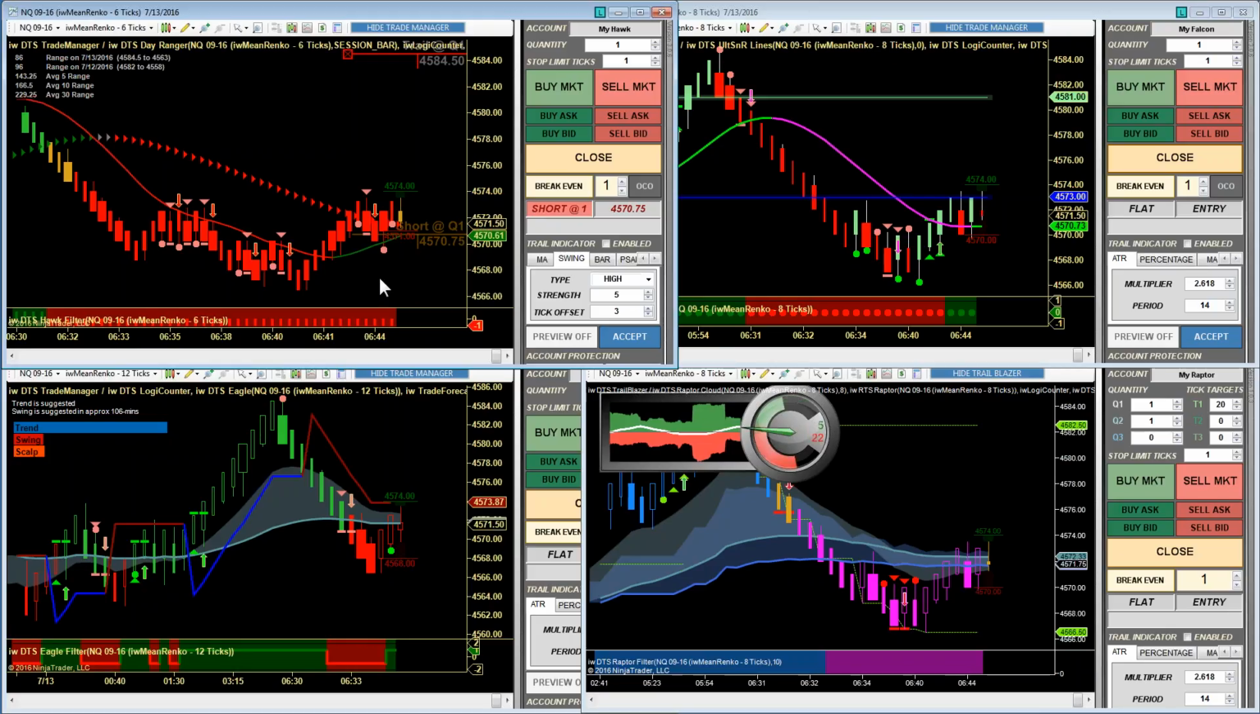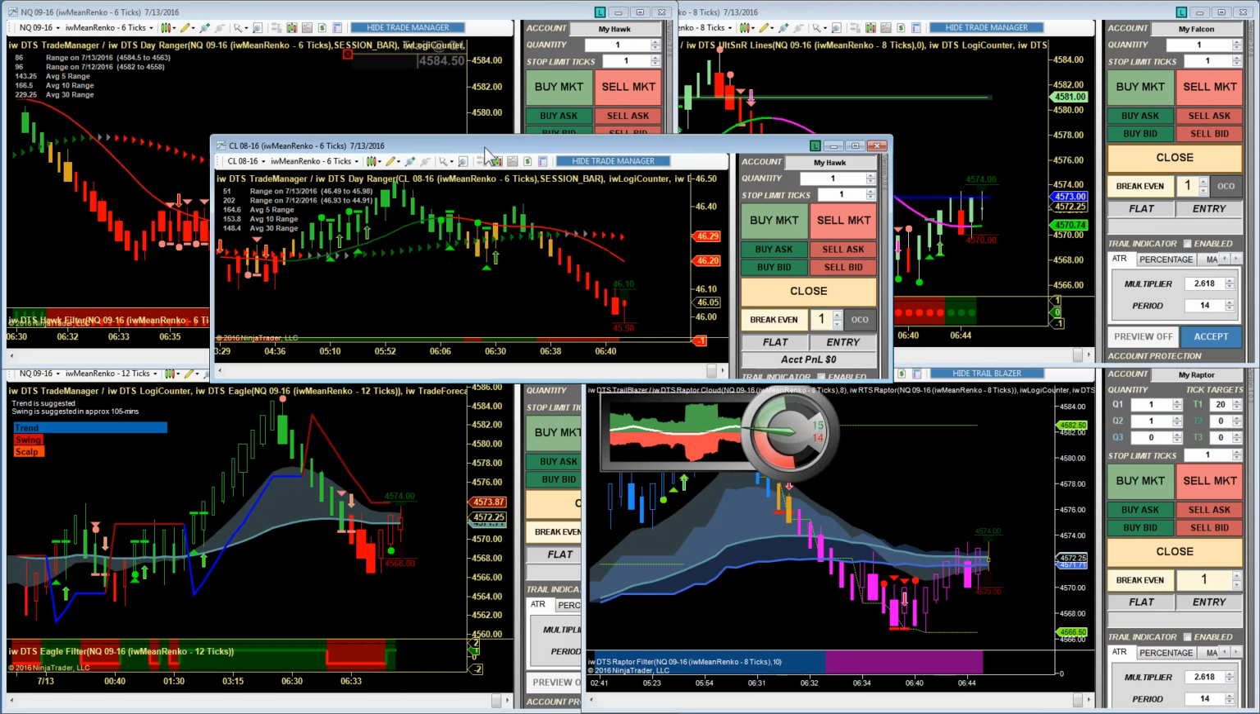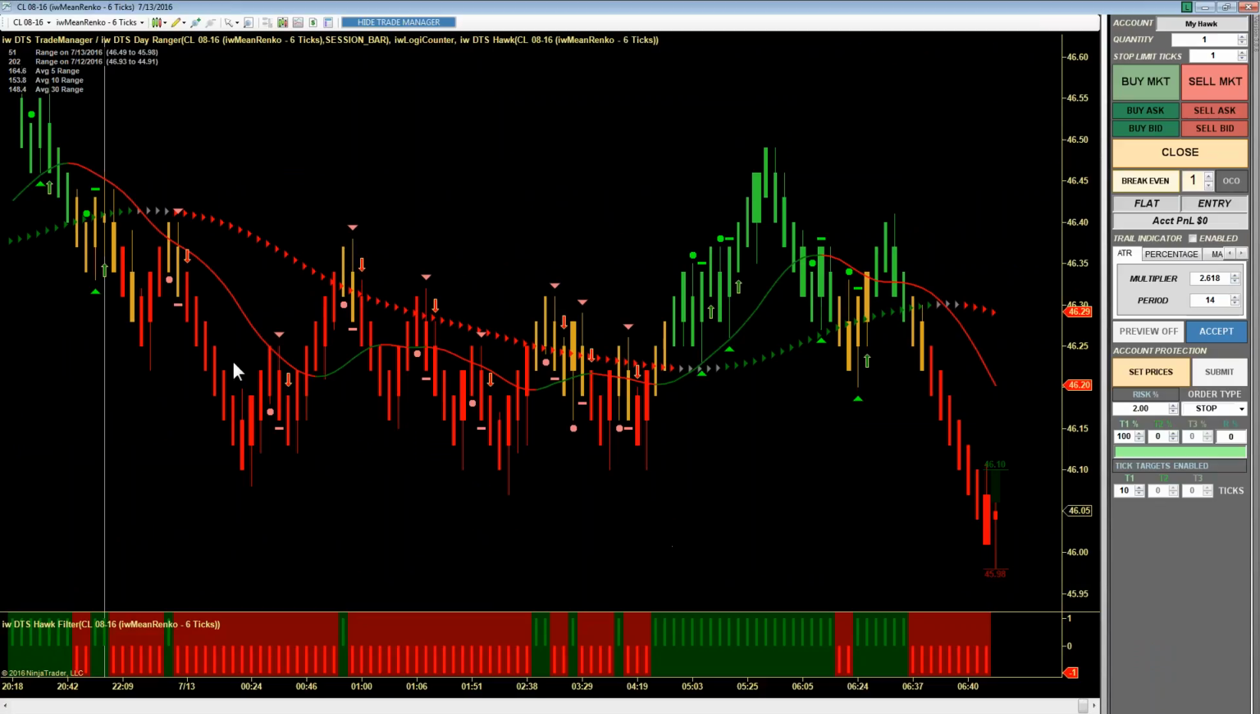If today's trading is going to be anything like what it's been the last few days, it's going to be a real grind. JP is asking for crude. All right, JP. Let's take a look at crude oil. So here's crude now on the hawk. And you can see a lot of yellow bars through here. Yellow bars tell us the market is moving sideways. It's in chop.